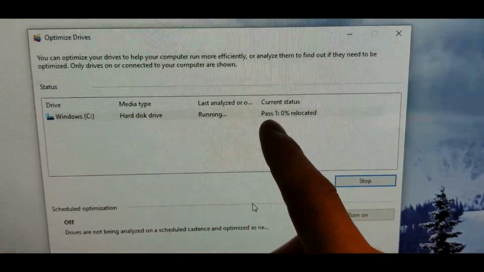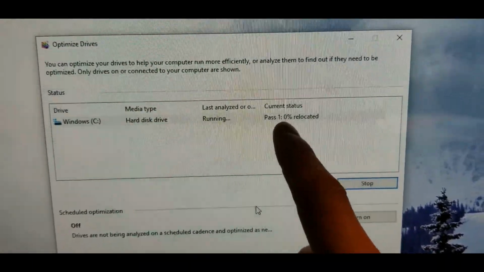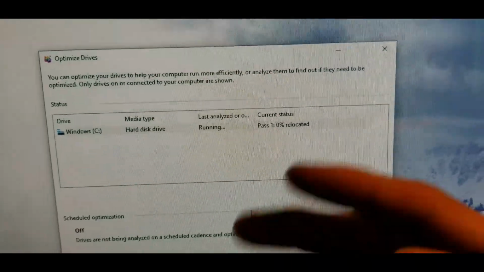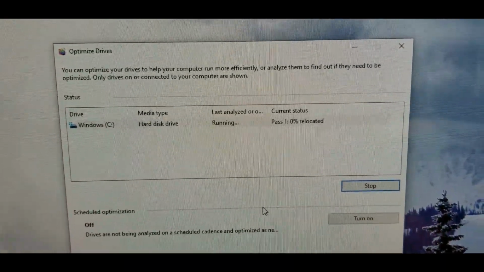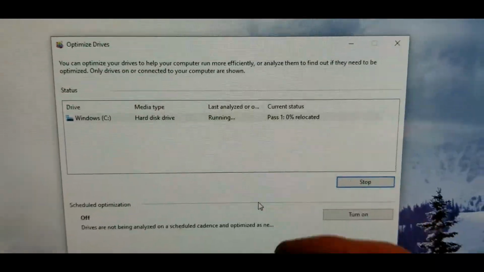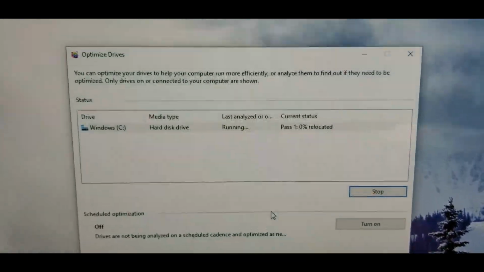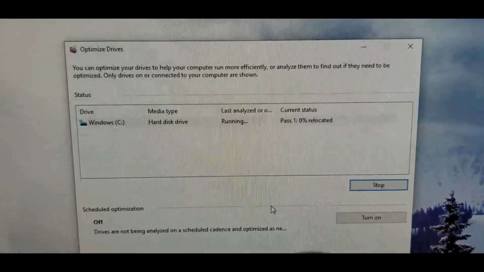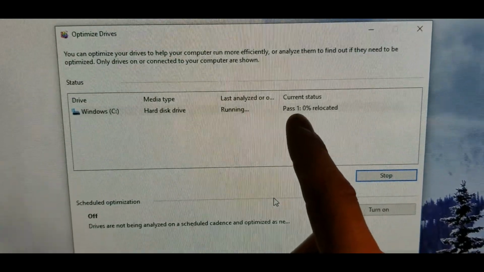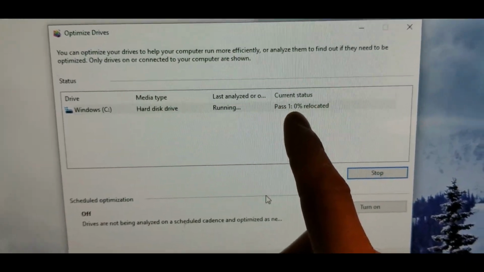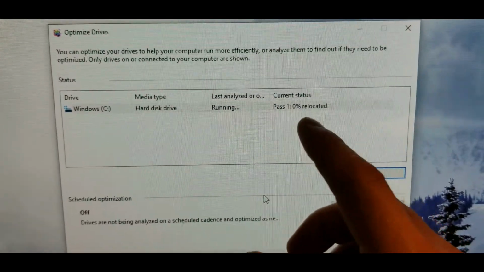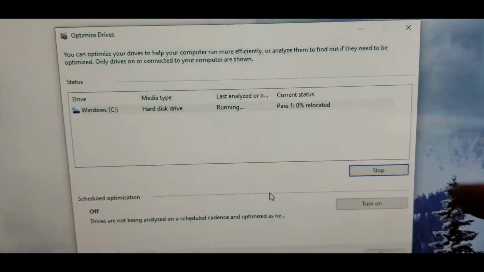Okay, now where it says pass 1, this could say pass 7, pass 8, pass 9. Some of them could say pass 10 or pass 11, depending on how much stuff you have in the computer and how often you clean it. If you don't clean it a lot, it'll say pass like 6, 7, 8, 9, or 10, whichever one. Now it says 0 relocated.